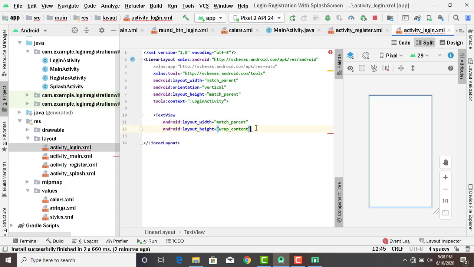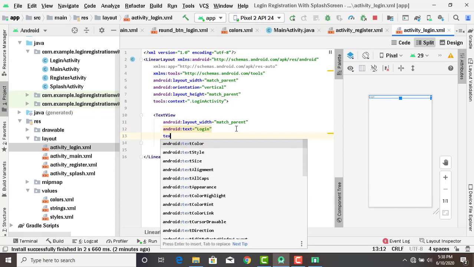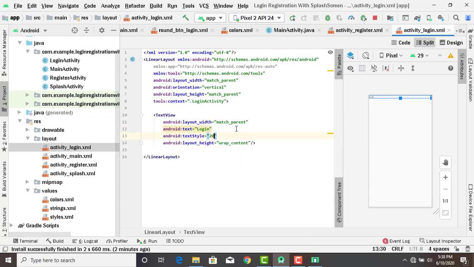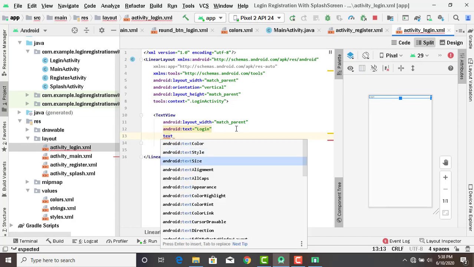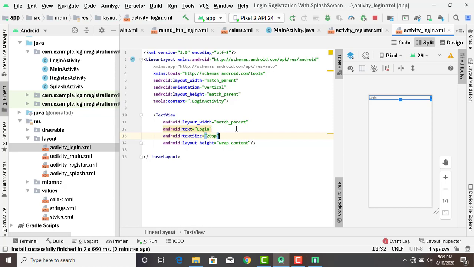The width is match parent, the height is wrap content, while the text will be login. Text is login. Now I want the size of this text to be at least 20. Sorry for that. I want the text size to be 20 sp. So it will now be a little bigger. The size will now increase a little.